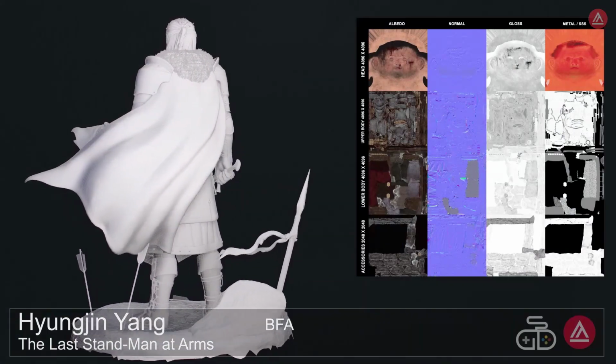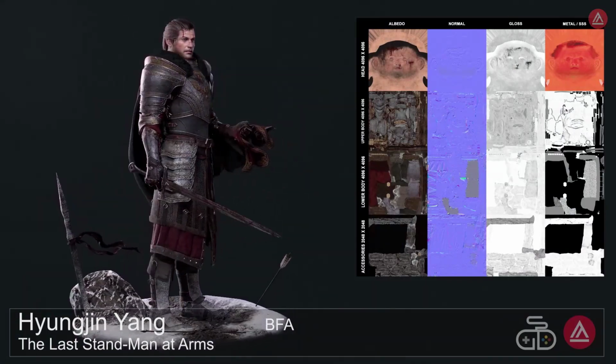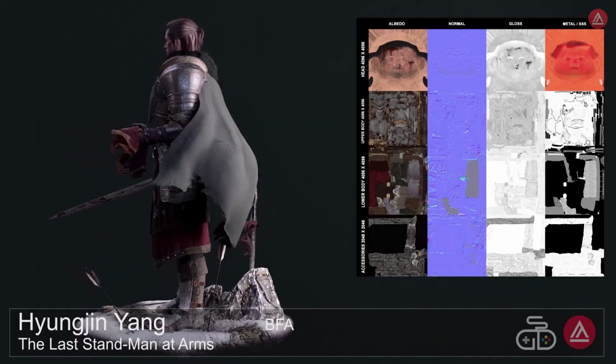And the winner, first place in character modeling for the Spring Show 2020, goes to Last Stand Man at Arms by Haiyung Jin Yang. You see how good that stuff was? The judging, I'm going to tell you, the panels, it was brutal trying to choose winners for these categories because all the work was so good. So we're going to move on to our next category and our final category within 3D modeling, environment modeling.